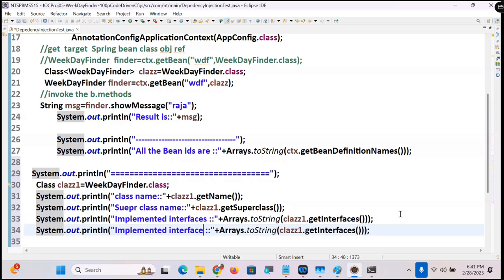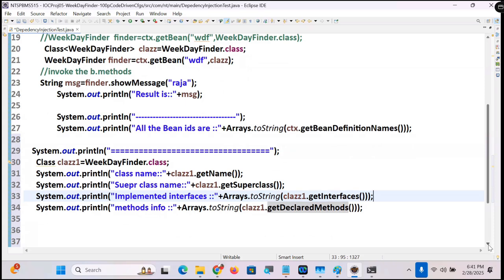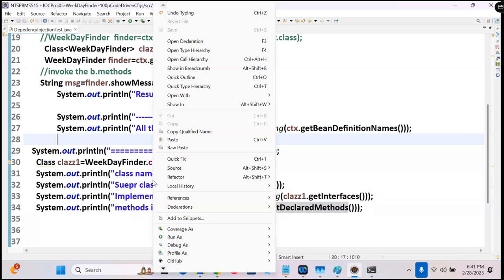Methods info. What info, guys? Methods info. Arrays.toString. getDeclaredMethods. What methods, guys? getDeclaredMethods. Like this, you can get information about that class dynamically by using the object of java.lang.Class. After seeing this output, can we say the object of java.lang.Class is holding one class and its metadata information or not, guys?